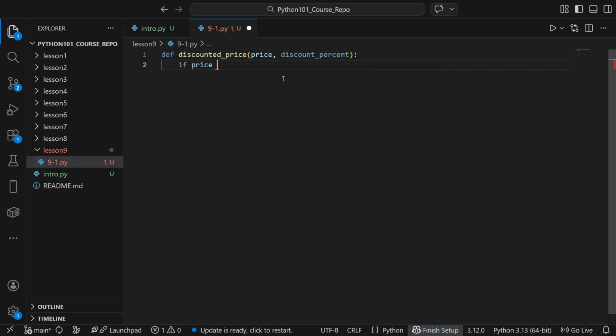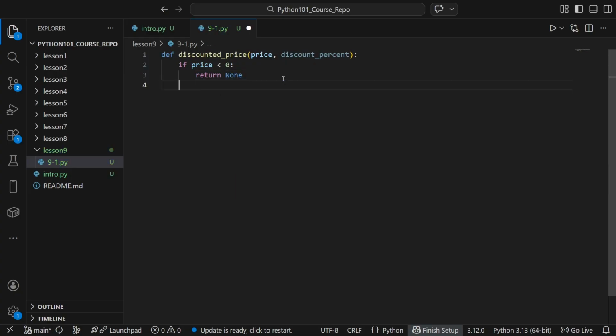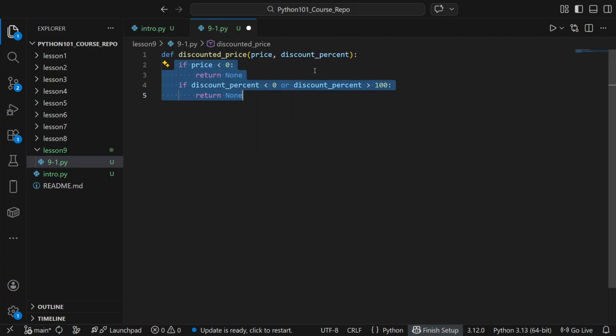Our first clause is if price is less than 0, because you can't have a negative price, we'll return None. And our second case here, if discount_percent is less than 0 or discount_percent is greater than 100, we'll also return None. In this case, neither of these clauses would make sense within the context of a function. So the best thing we can do here is return None. Really, you can return whatever you want, but in this case, None makes the most sense.